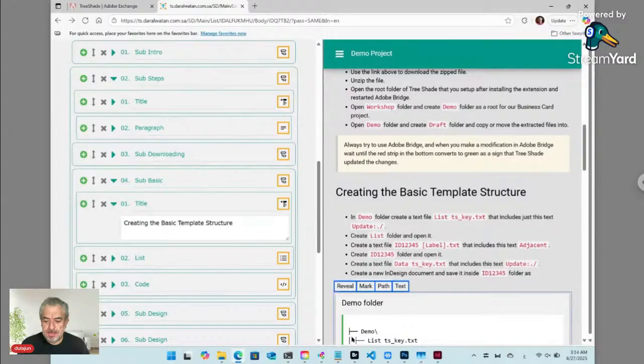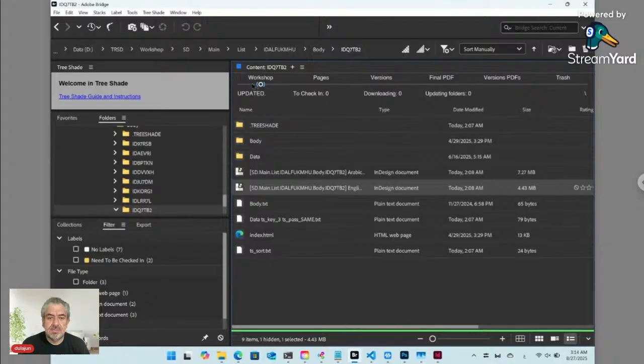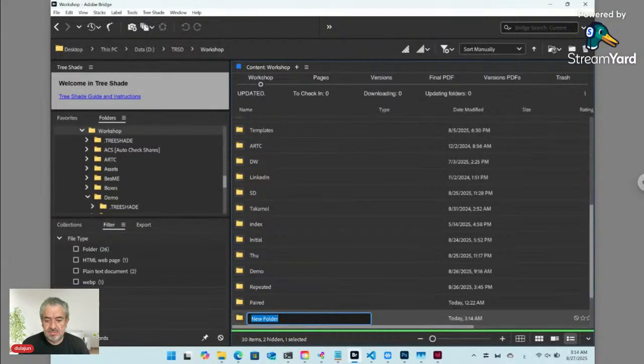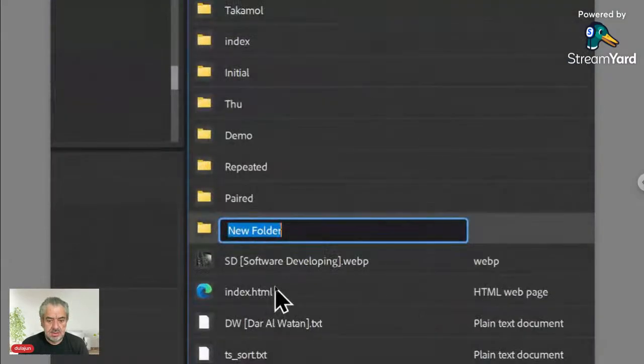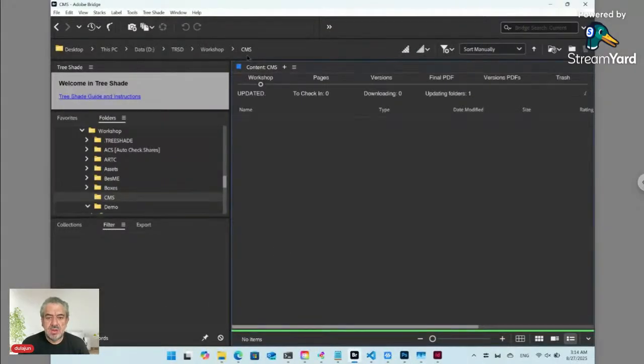So let's start from scratch. Let's go to the workshop folder where you're supposed to create and edit your project files, and let's create a new folder. Let's name it content management system, CMS. Open. Now we have an empty folder.